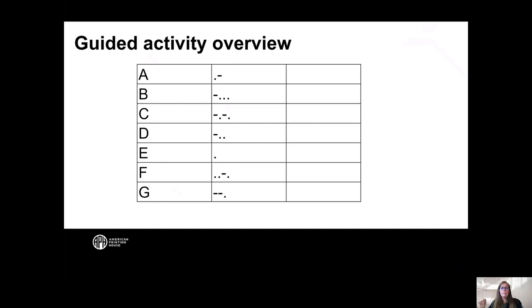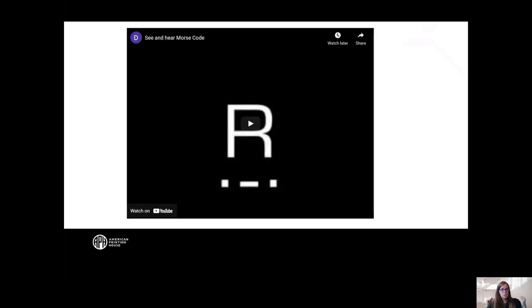So how do we start? What we're going to be doing is having the students watch a video. The video is seeing and hearing Morse code. On the screen is the print and the dashes and dots that you need for Morse code, and the sound. For our students, the visual will not work for them. I would suggest saying the letter before the sound. So let's give it a listen and see how it sounds.